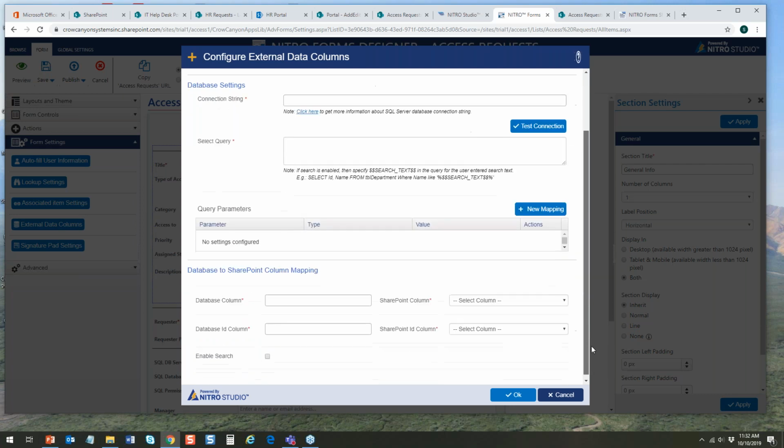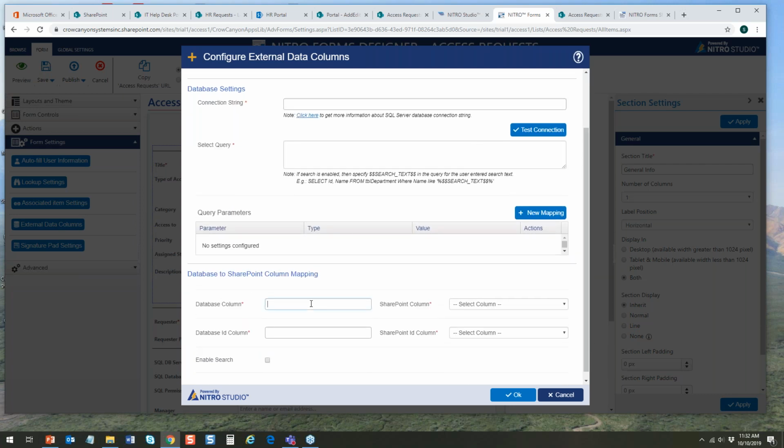And oh no, it's down here, database to SharePoint column map. Sorry, that's where it is. So the database column would be mapped to this column in SharePoint. This database column would be mapped to that one, that kind of thing.